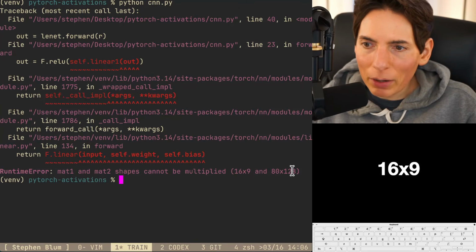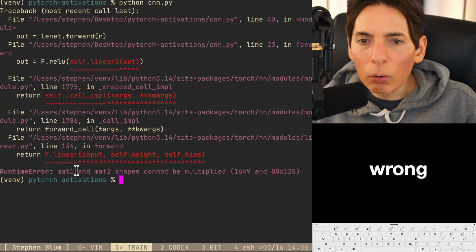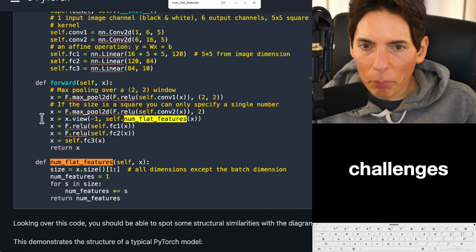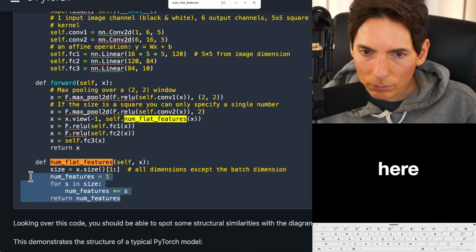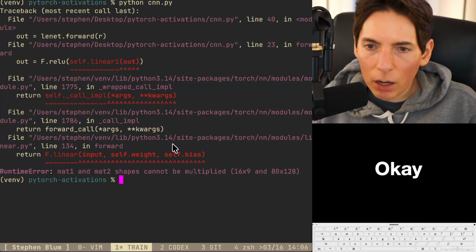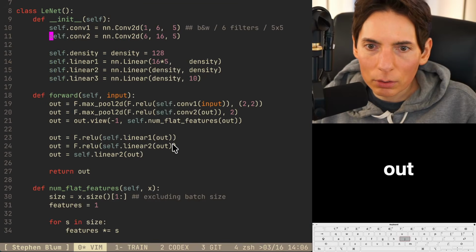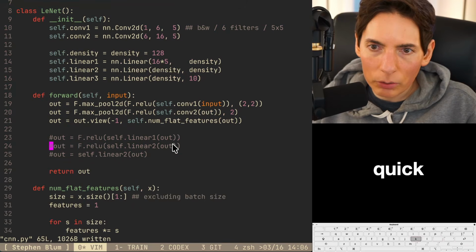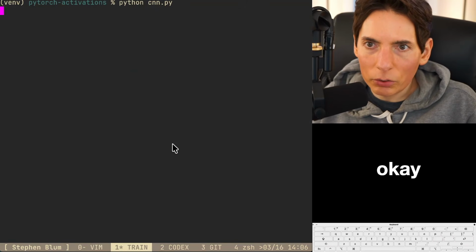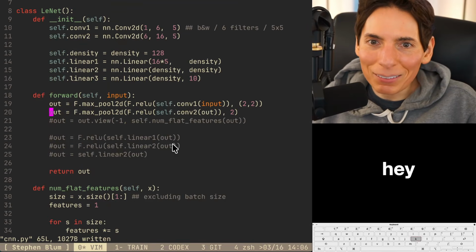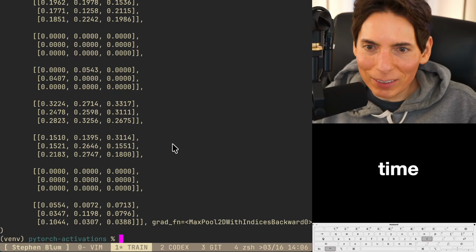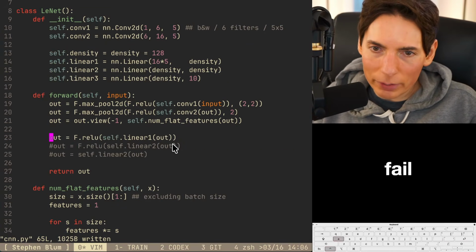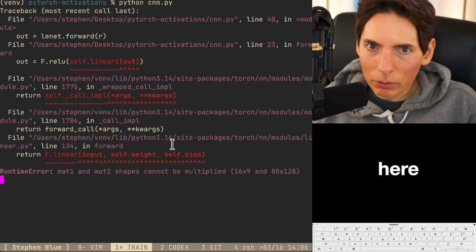16 by 9 and 80 by 120 is wrong. Oh, now we're further down. Okay. So we're getting through some other challenges. Like the problem now is right here. Okay. So if we comment that out, that might be better. Let's comment this out real quick. Okay. Let's see if that runs through. Hey, all right. One step at a time, you guys. Hey, all right, there we go. Now this is where it fails, on this part right here. Yeah, right there.